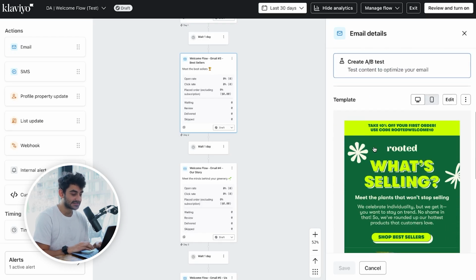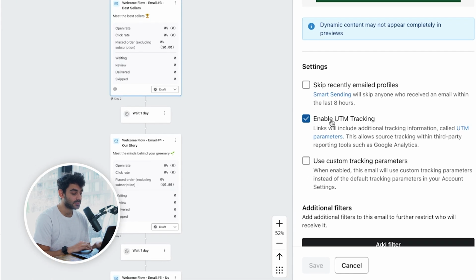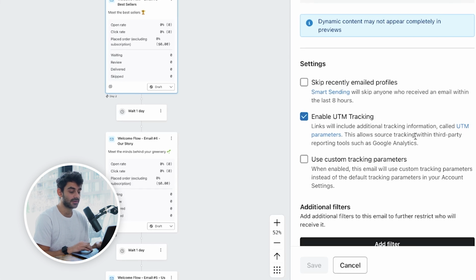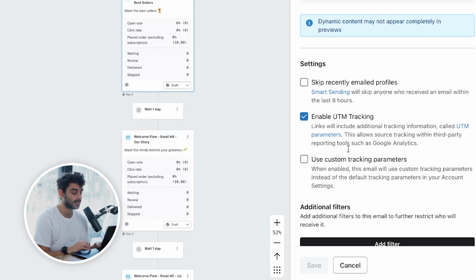Finally, in the email settings, we're going to want to make sure that UTM tracking is toggled on. So any third-party reporting tools that you're using, like Google Analytics, Triple Whale, anything like that, is able to capture the results coming from these emails.